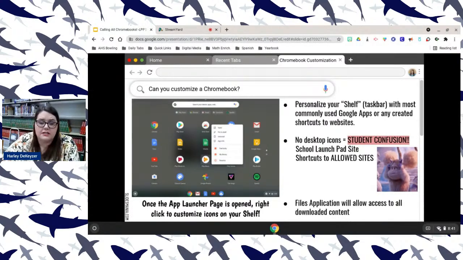And the biggest hurdle I found this year was that the no desktop icon thing threw the kids for a loop. They were completely confused. They had no idea what to do. They opened it, logged in, and then they just froze, because they're so used to these laptop routines where they go straight to Clever, they go straight to Google Classroom. This Chromebook does not have icons. And so they were like, wait a minute, we don't know what we're doing.